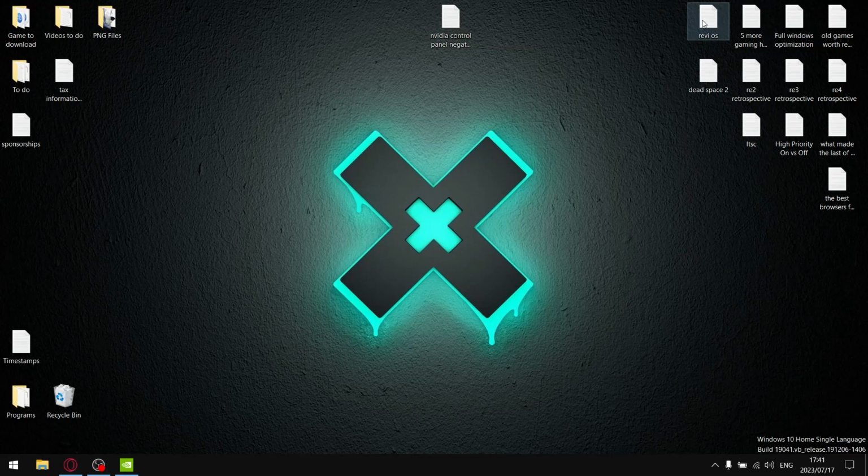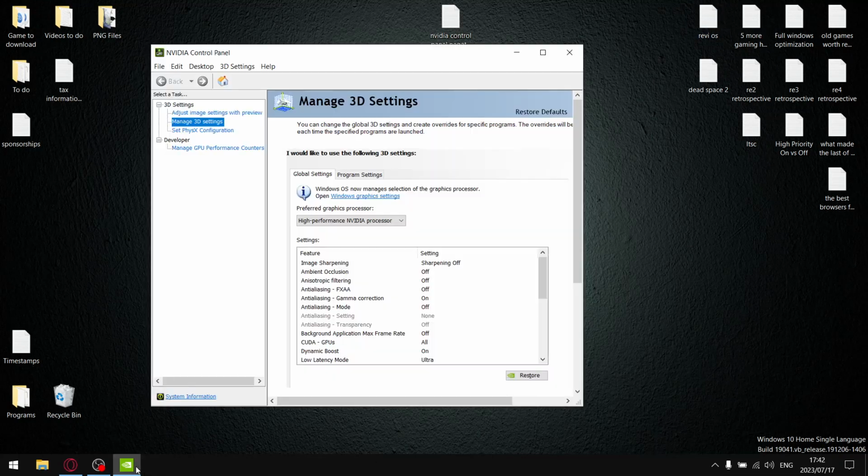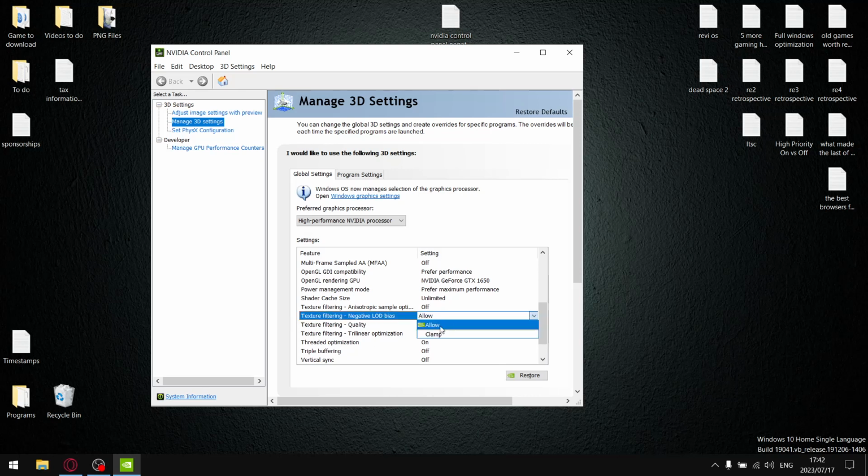In today's video, I'll be looking at the Nvidia Control Panel, in particular, negative load bias. Once we go into the Nvidia Control Panel, it's under Manage 3D Settings, and when you drag down in Manage 3D Settings, it says Texture Filtering, Negative Load Bias. So you either have Allow, which is the better performing option, or you have the option to do Clamp.